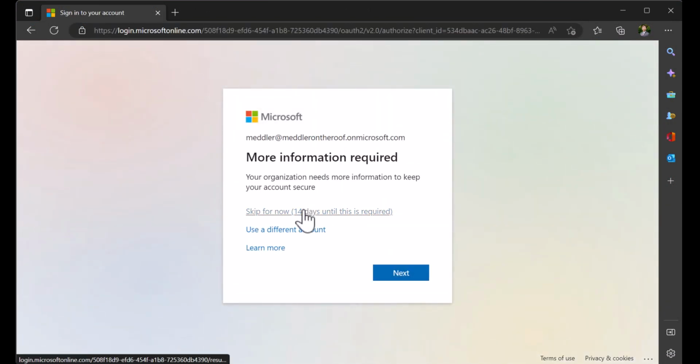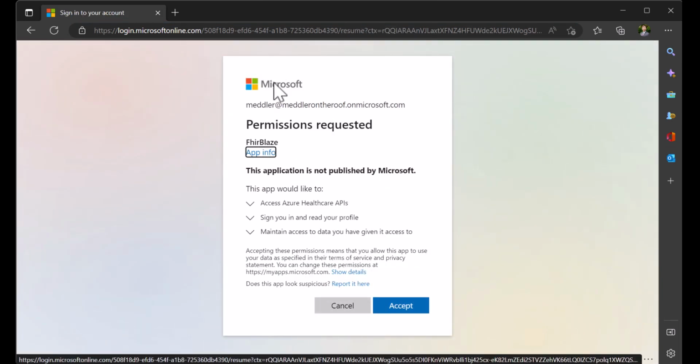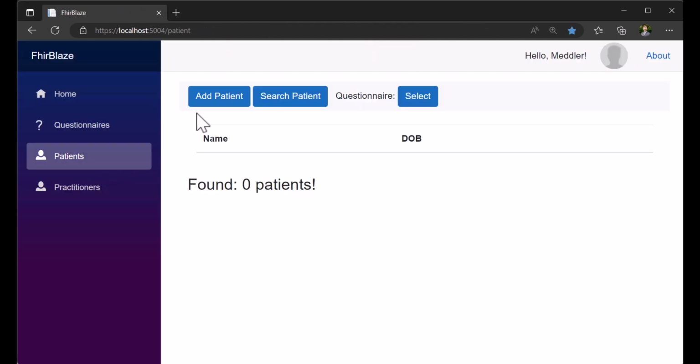You'll be prompted to consent to the delegated permissions we chose to expose on the app registration. Once you've consented, you'll be logged in. Now verify that you can hit the FHIR API by navigating to the patient list on the left-hand navigation pane.